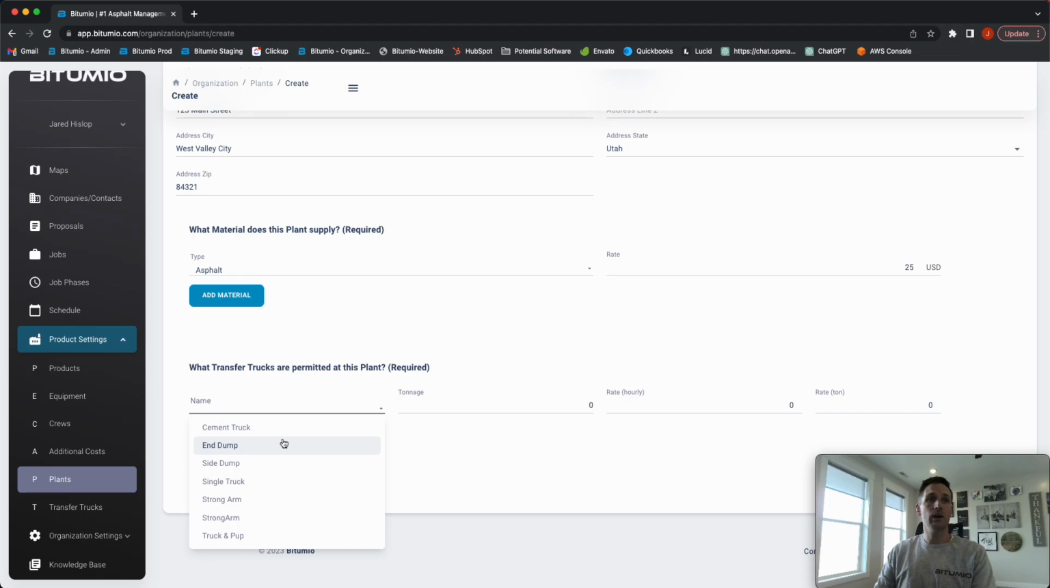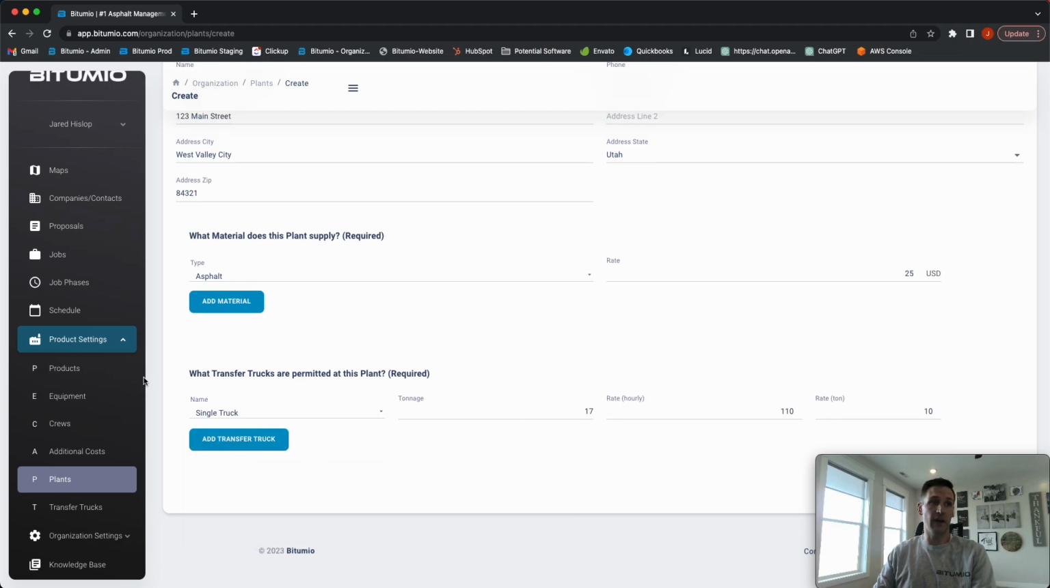Now we have what transfer trucks are allowed at that plant. You can add all of these, or you can add a subset of these if you only use a couple of these transfer trucks. In this case, we're going to do a single. The tonnage, which we've defined in our transfer truck setting, is 17 tons. The rate that we hire this transfer truck at is $110 per hour and a $10 per ton rate. So if there's a plant that's going to charge by weight versus by hour, or a lessee is going to charge by weight versus by hour, you can add that weight rate in here as well.